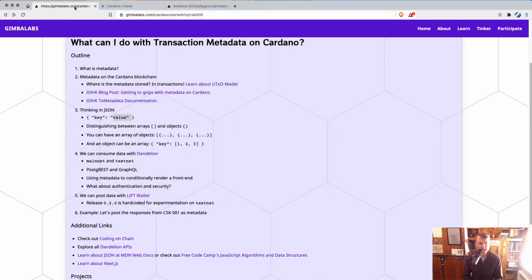A few other things that we're going to see in just a moment when we start looking at transaction metadata is that you want to be careful making the distinction between arrays, which have square brackets around them, and objects, which have curly brackets. All right. If you have no idea what I'm talking about in those words, this is another thing we can follow up on, or I encourage you to research it on your own.